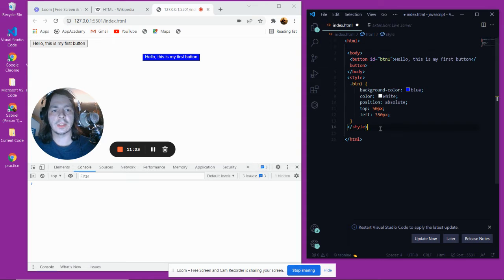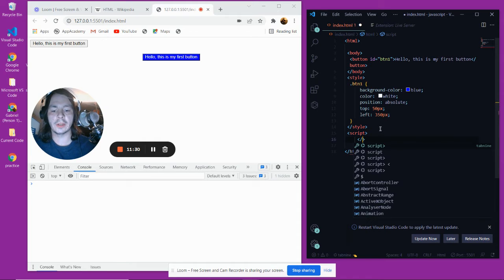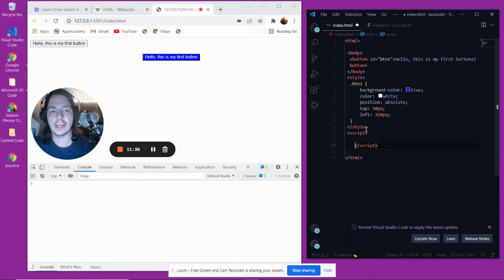JavaScript is put in a script tag. And like I said, usually there will be another JavaScript file that's called index.js or app.js or whatever. But we're going to do it in here. You can do it in your own HTML file, and that's under a script tag. So JavaScript is very interesting.